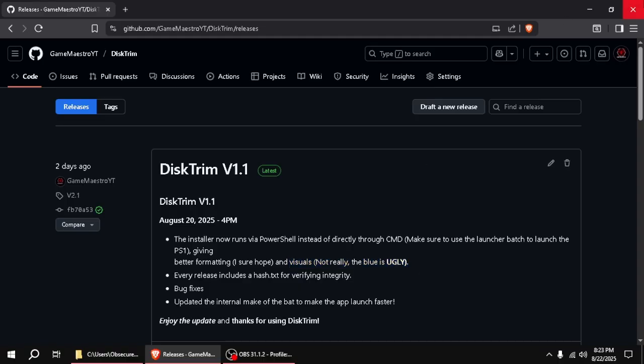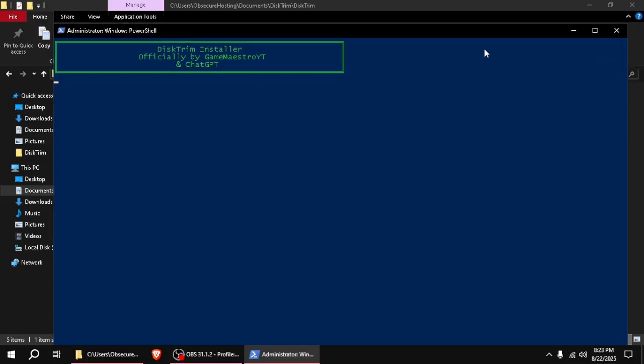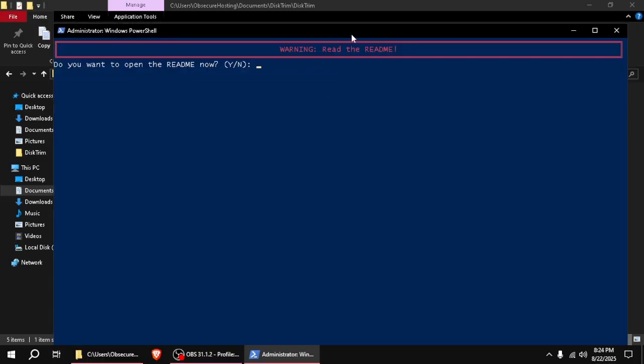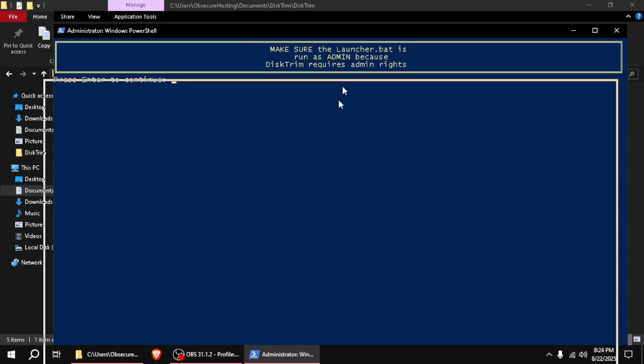Visuals are not improved yet, but in version 1.2, they get improved. Check this out. If I run this as an admin, you can see, oh. In the future, it will be black, okay? In the future, it will be black background. I forgot it wasn't. You have to run the launcher.bat as an admin, because DiskTrim requires admin.